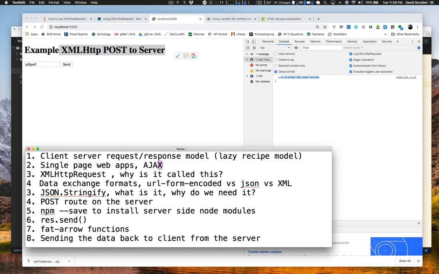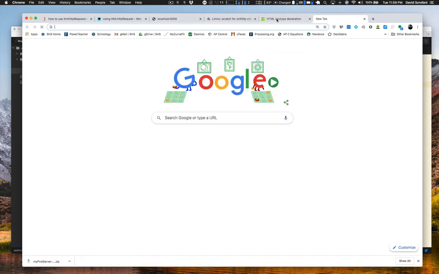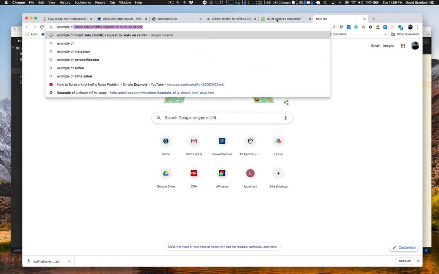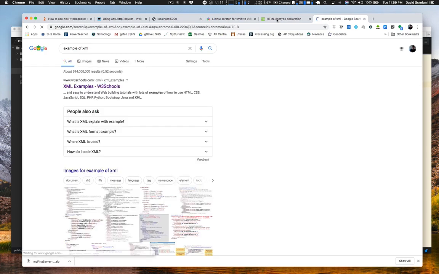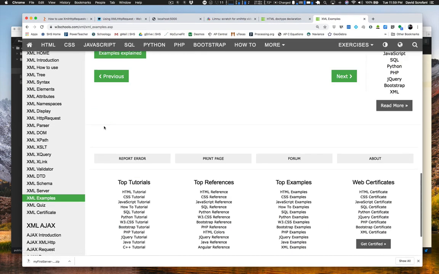XML is a format for exchanging data. It's not widely used so much anymore, but it was 15 or so years ago. It still is used, just not as much. And so this whole concept evolved around a protocol of exchanging data called XML. Let's see if I could show you just a quick example of XML. We'll come over here and see if we can find some.